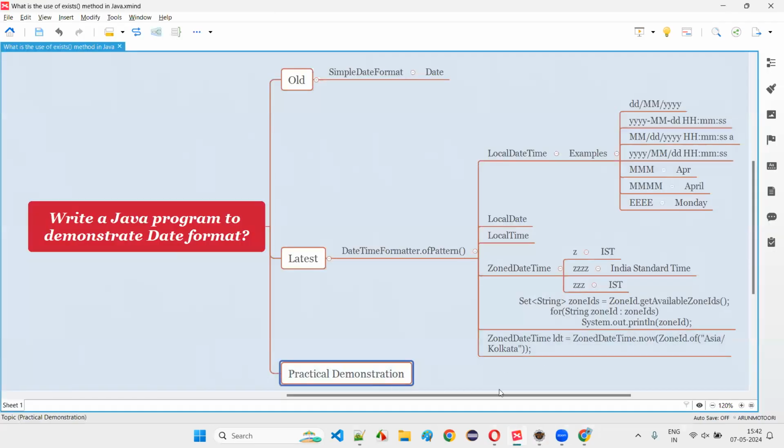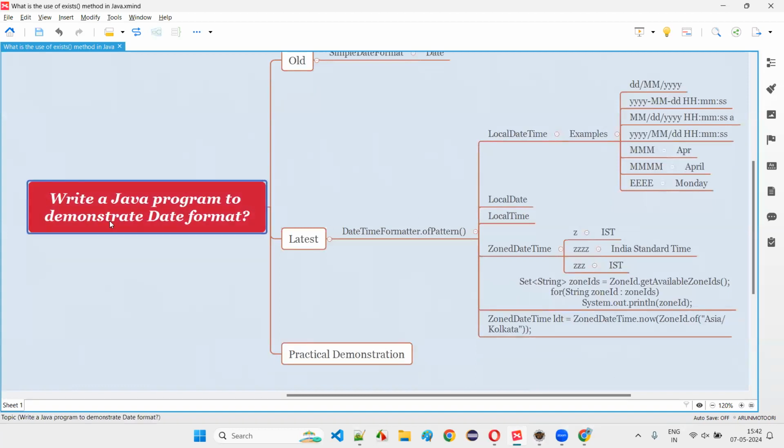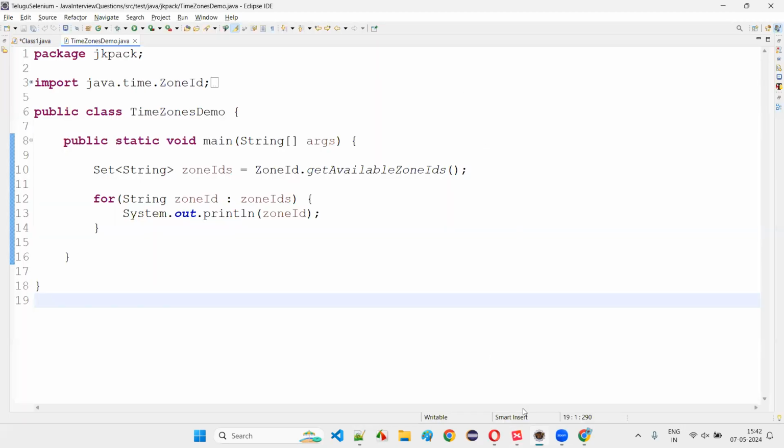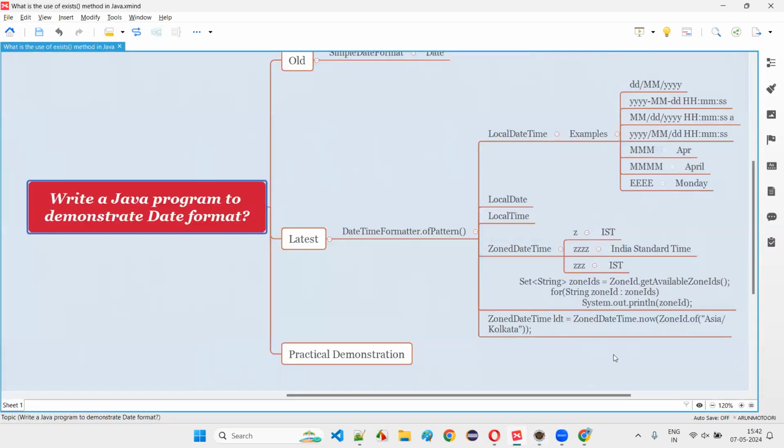So that's all for this session, guys. With practical demonstration, I have explained how to write a Java program to demonstrate date time format. You don't have to write all this explanation I have given you. Write an example and try to explain whatever is required around the program to the interviewer, so that if you have that knowledge, the interviewer will get impressed.